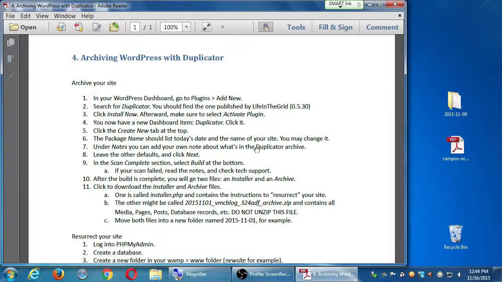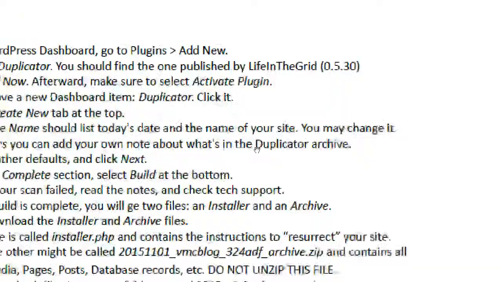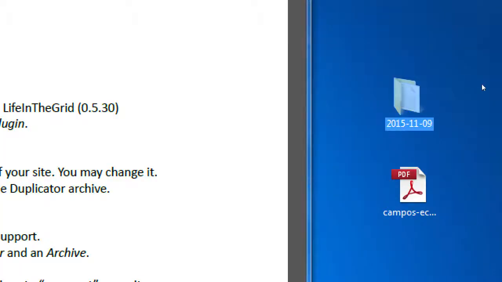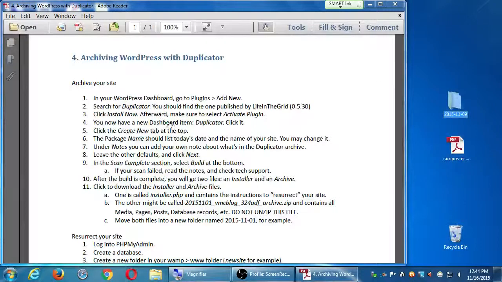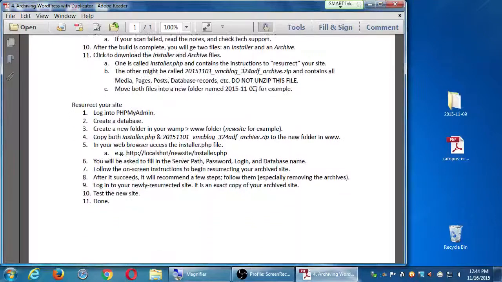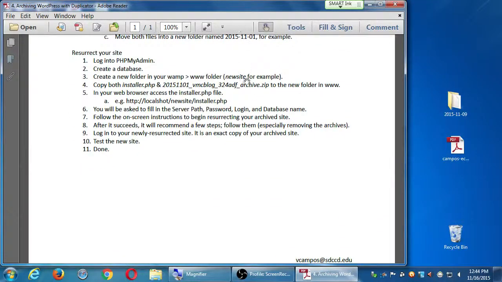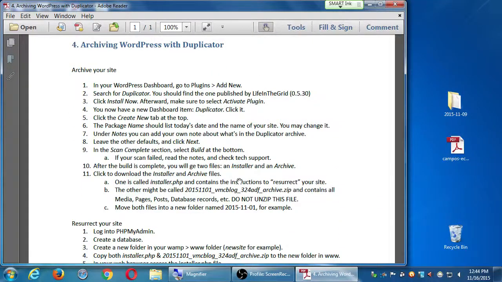Move both files into a new folder named the date, for example. So that's what I've got in my network. That's what I'm having you get. If you have that on your flash drive, great. If you don't have something like that, it's better for us to start off with my files and we'll figure yours out later so we don't fall behind. But we did that last week. And that's a perfect copy of our site from last week. This process here works great.